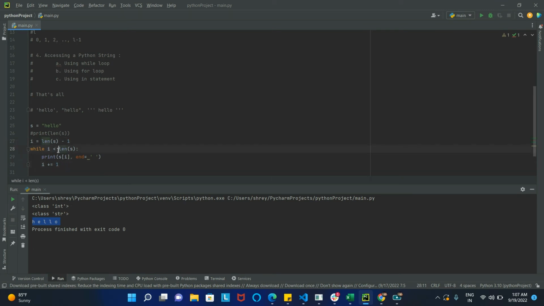Yeah, so now I will just change the condition. I should be always greater than or equal to 0. Now I will simply print s at I, and instead of increasing it, we have to decrease it. Now let's try to print the output. Okay, now we are getting the string in reverse order using while loop.